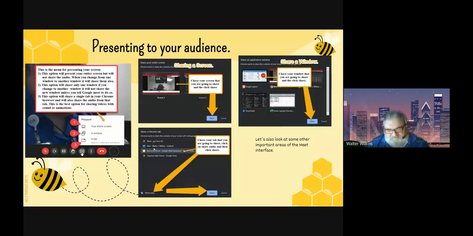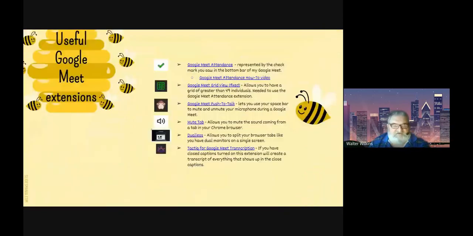It will show you every tab you have open in Chrome. Once you choose the tab you want to share, you need to make sure that right here you click on share audio so that the audio that's being produced in that tab will also be shared with your participants. And then click share. So let's look at some other important areas of the Meet interface.